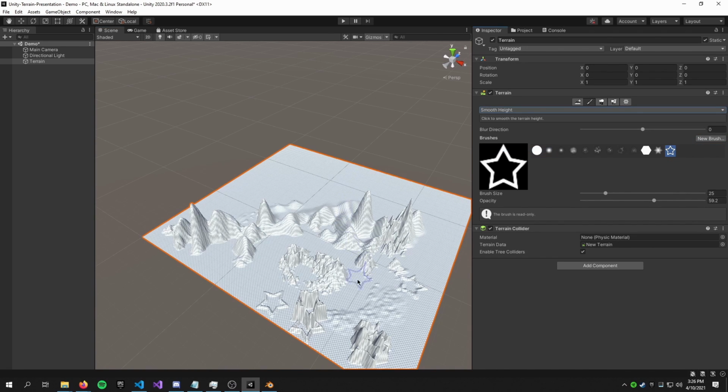We'll now select the Smooth Height drop-down menu option in the Terrain Inspector window, and select a different brush as well, so as to make the most out of the Smooth Height Unity Terrain feature.